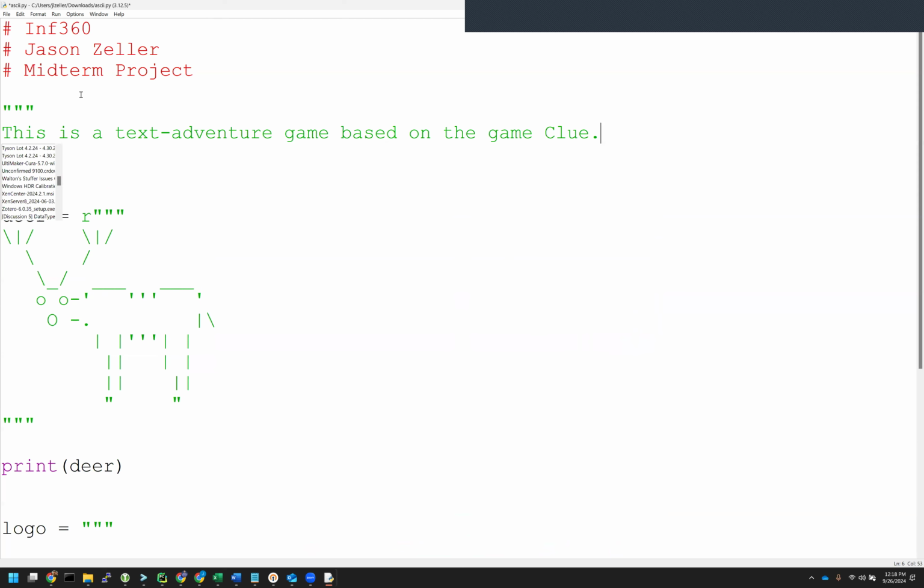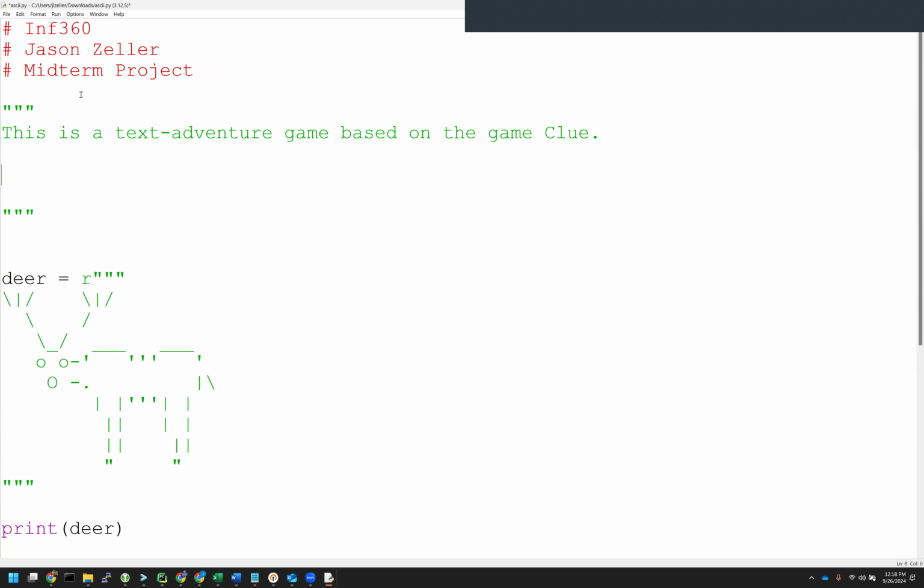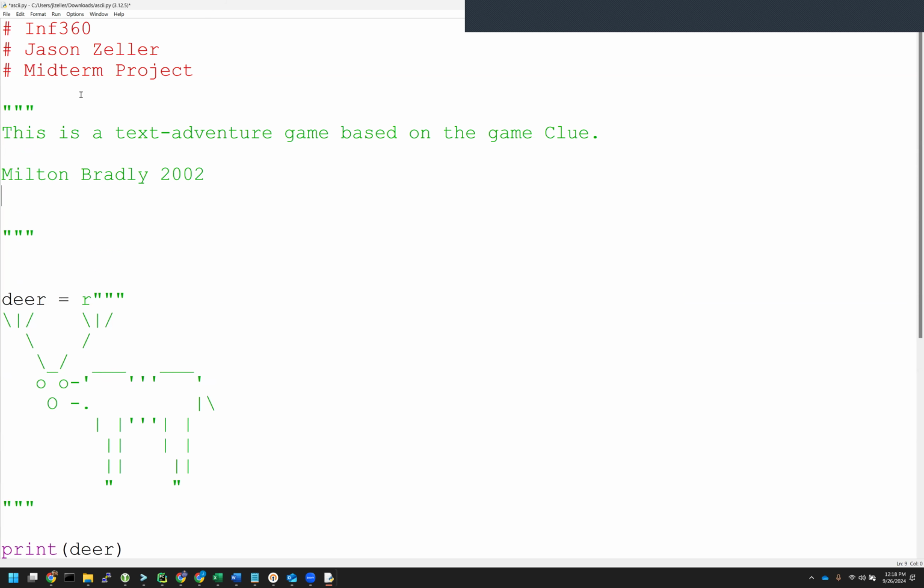But give me a good definition of what your project is, how you came about it. If you need to give any kind of reference to code that you may have used or a tutorial, I don't want you using tutorials for your midterm projects, but what I'm looking for is, if you want to give any kind of reference or citation to it, you can throw that in here. So you could say this was based off a game I used to play. The game was by Milton Bradley, something like that. The idea is that inside those triple double quotes, you just give me all the information about your project.